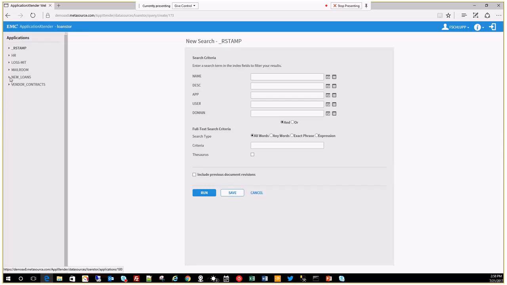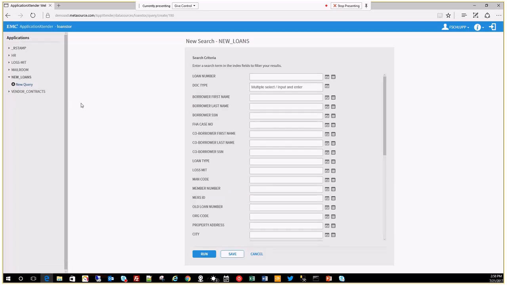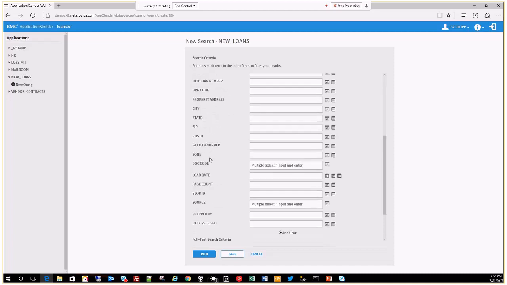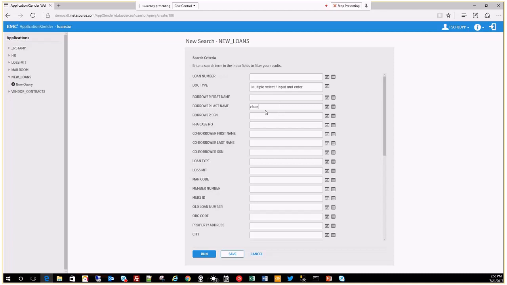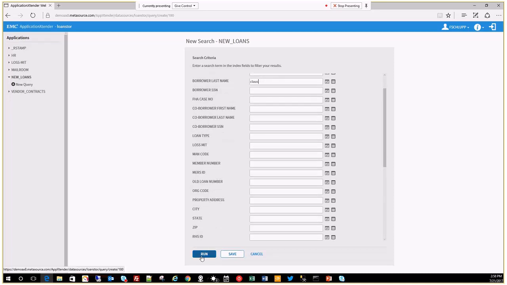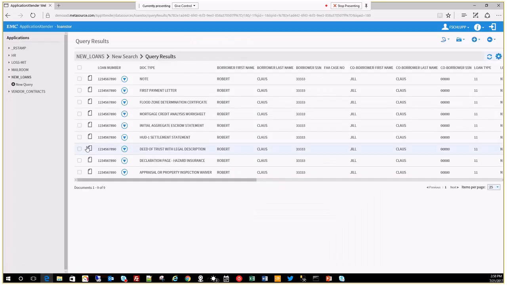So to illustrate that concept, I'd like to show you an application that's used for new loans onboarding. If I search for a particular borrower, again, I could search by loan number or any of these fields or multiple fields simultaneously. I could search for all the clients in a particular zip code, for example. That'll pull back a result set, which, as we saw in an earlier video, I can export, I can view the document and all of that stuff.